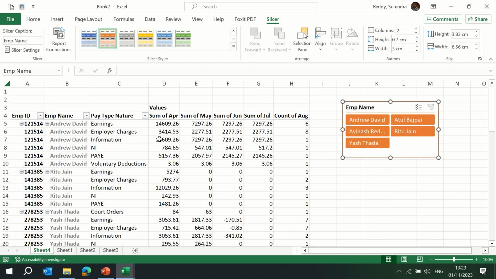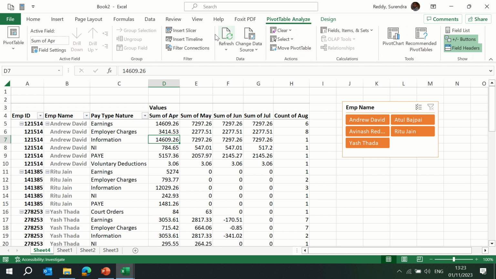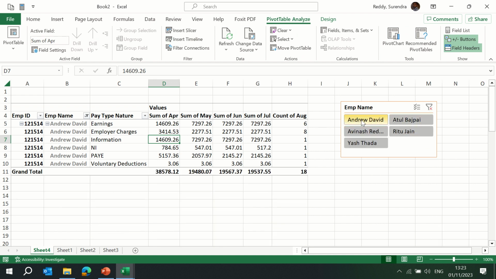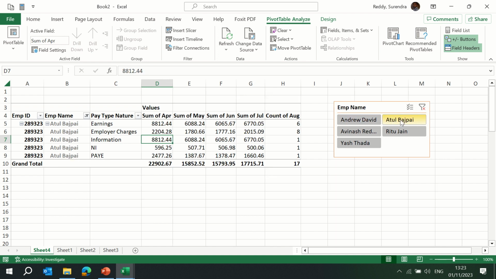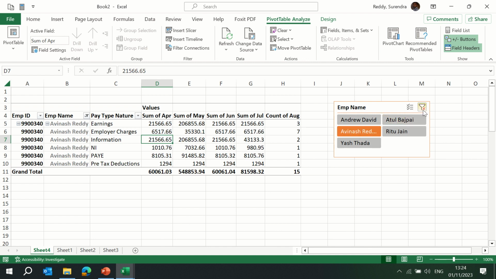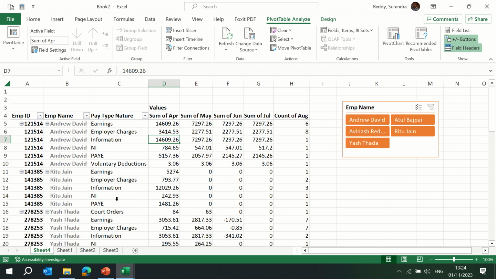Okay. Next, when I place the cursor on Pivot Table Analyze, we have a slicer. Now I would like to see only David's information. If I just click on David, this is how my data will be filtered, only David's information. If I choose only Atul, it will filter only for Atul. If I choose Avinash, it will filter only for Avinash. Now I do not want to filter anything, so just clear filters. It will show the entire data. So the whole intention here is that based on your customization, you can create slicers and start filtering.